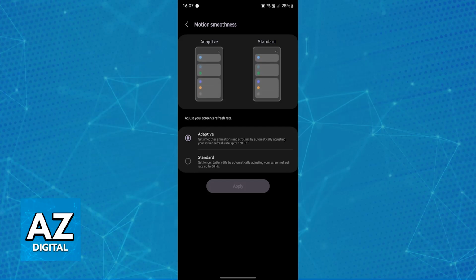So if you are a gamer, you are playing some sort of really high fast-paced game, you will be able to notice a difference in there. However, in day-to-day use, it is also going to be quite noticeable when scrolling up and down, browsing through options, and so on. I hope I was able to help you on how to change refresh rate on Samsung A71.